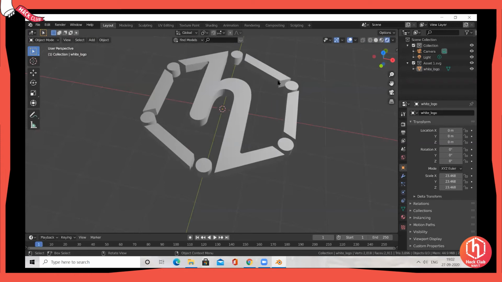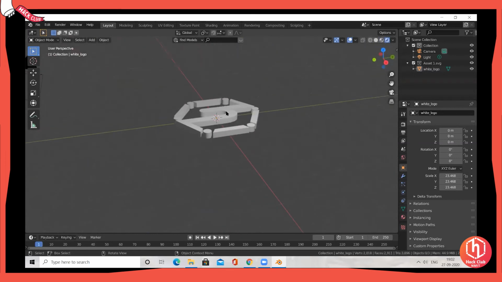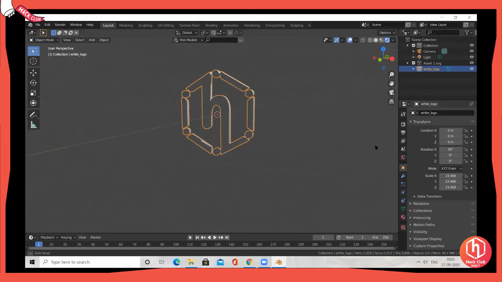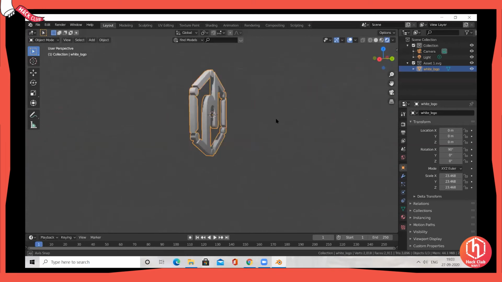It shows what the object will look like after rendering. So this is the rendered mode. Now I'm going to rotate this object. Let's see the axes: the red line is the x-axis, the green line is the y-axis, and the blue line, there's no blue line visible, but it is the z-axis. I'll go to the transform properties and rotate in the x-axis by 90 degrees.